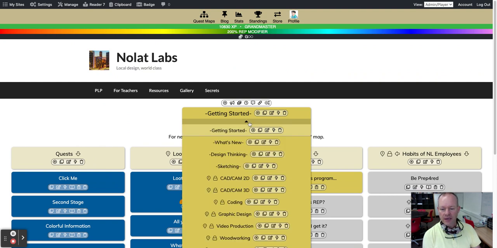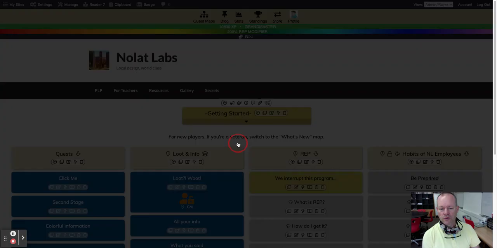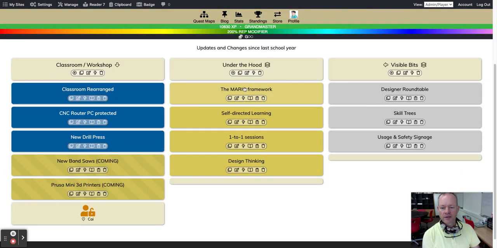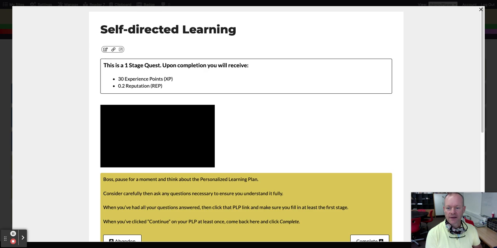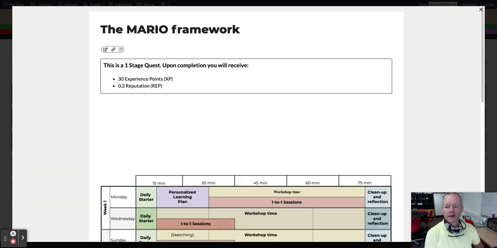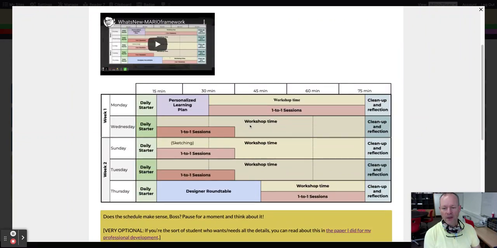And let's go take a look at the What's New map, because there's a link here in the self-directed learning section. I actually don't remember which one of these quests has the image that I'm looking for. Nope, that's not it. It must be the Mario framework. Here's the image I was looking for.